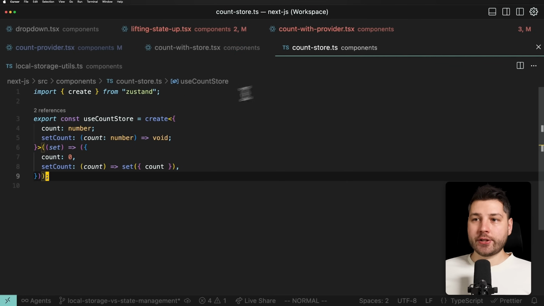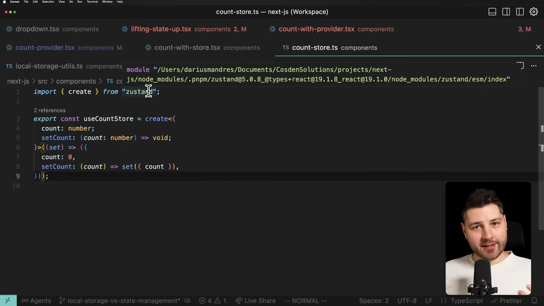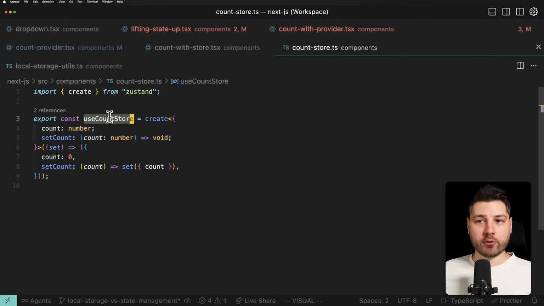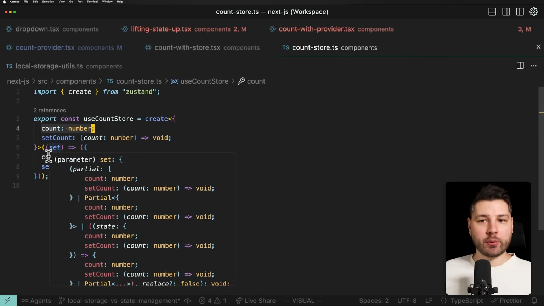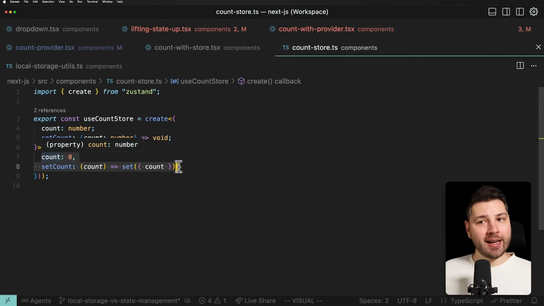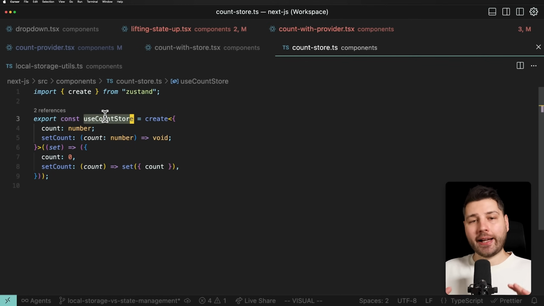The count store is using Zustand, right? So Zustand is a state management library that allows you to have global state that is truly global. So this over here, this use count store is using the create function from Zustand. We're passing it here the type, which you all know by now, the count and set count. And then we're defining the initial value of our count. And now this is accessible anywhere in our application, and not only in React.